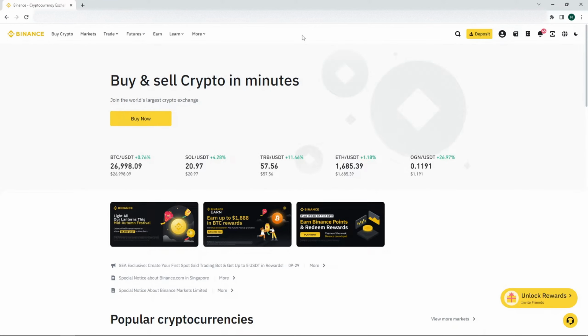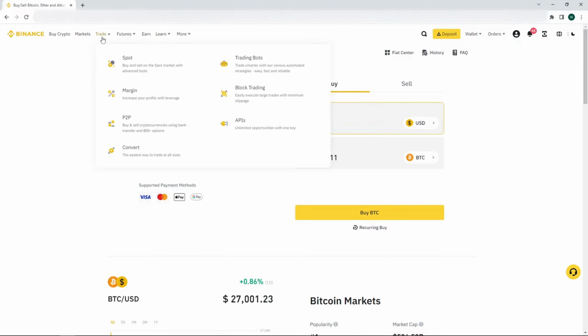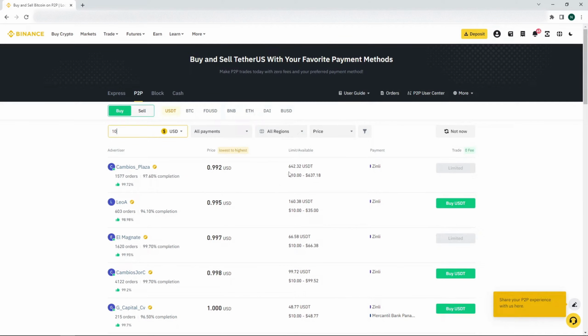There are two main ways to fund your account on the Binance exchange. The first method is to top up with a regular bank card. The minimum deposit amount is $15. And the second way is to top up your account via P2P, from one person to another person. The minimum deposit amount is $10. Now I will tell you about these two ways to top up your account and show you the instructions.